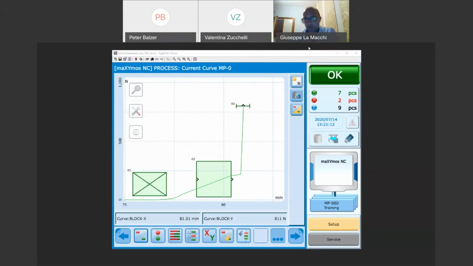Peter, I have a question from one listener saying, what is the bit, the signal to be used to launch the break test if you want to make it by a PLC? Okay, I can show it.